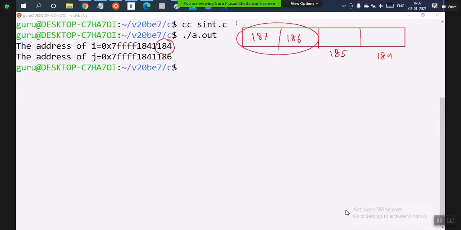These two bytes are allocated to J, and these two bytes are allocated to I. Now my question is, are these two variables adjacent or not? Adjacent, side by side. The answer is yes.